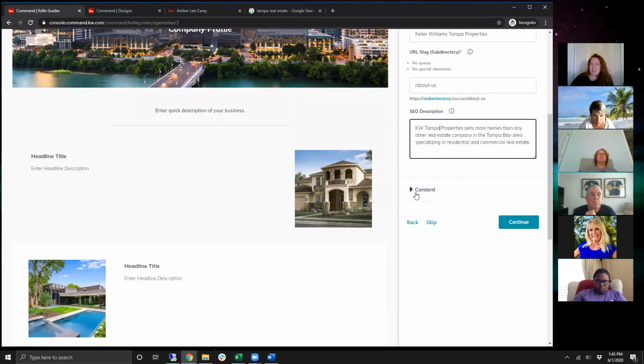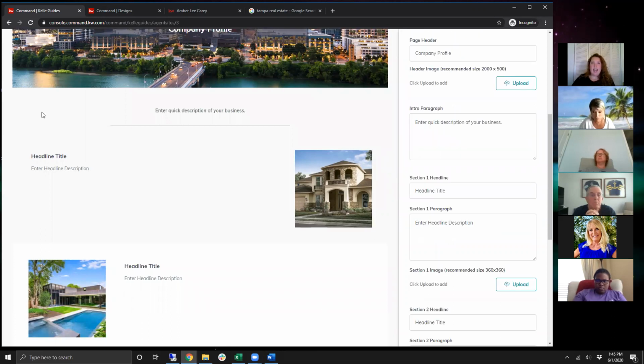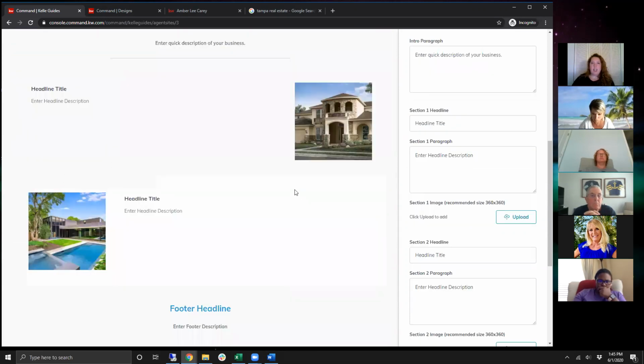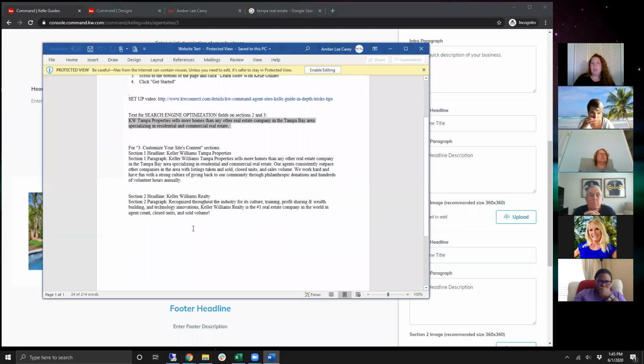The next section that says content is going to be what the site actually looks like. So you'll see in here, you're going to get a description, an intro paragraph. You're going to get headlines and descriptions and pictures. You're going to get 2 sections of those. Now I put something in here as well for the Keller Williams Tampa Properties office and for Keller Williams Realty itself. Nice and painless, quick copy and paste.